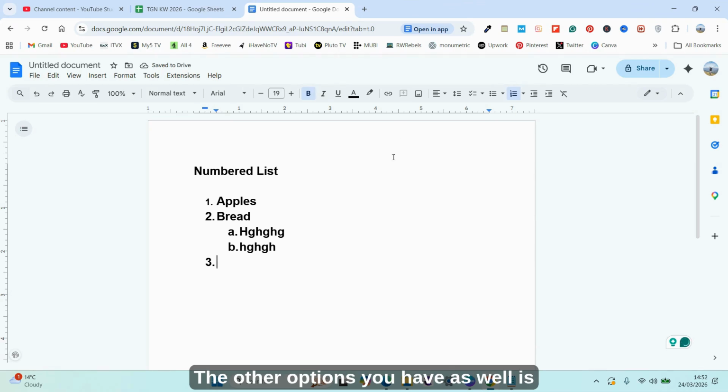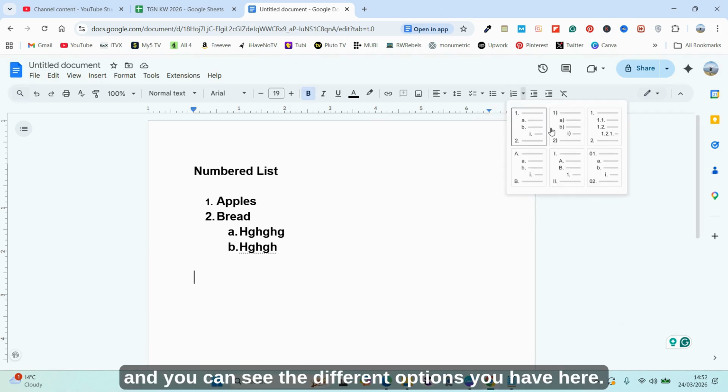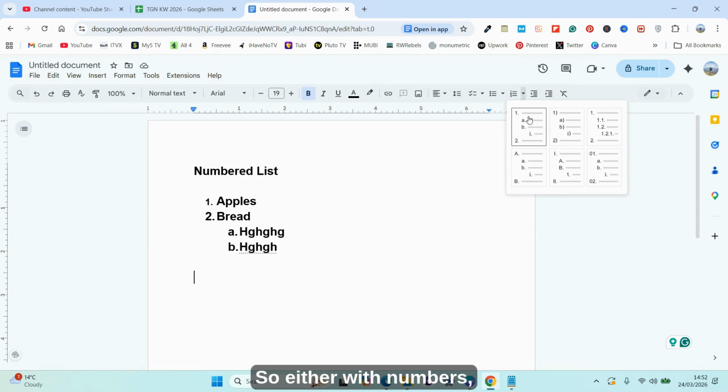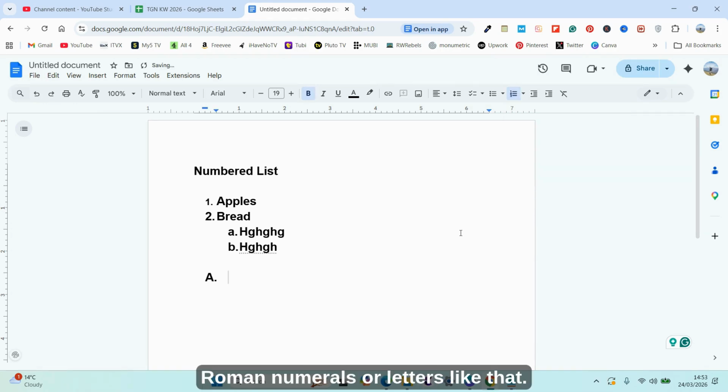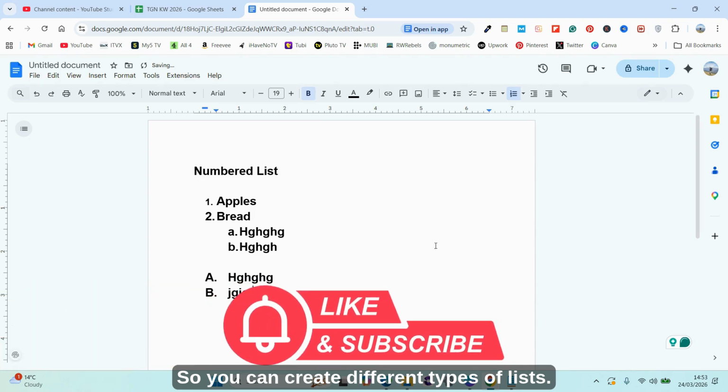The other options you have as well is you can choose from different types of lists. So instead of just clicking on numbered list, click on the down arrow and you can see the different options you have here. So either with numbers, Roman numerals or letters like that. So you can create different types of lists.